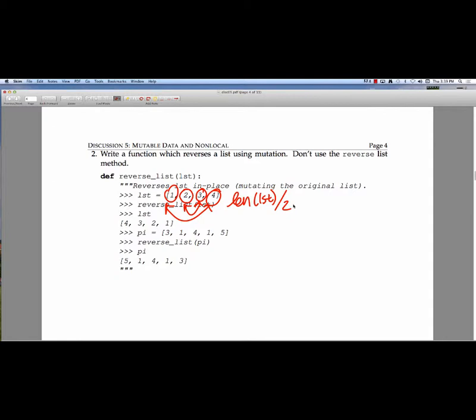Okay, so let's see for an odd length list. In pi, we still start from the ends, move forward and swap until we hit the middle, but when we hit this middle element, we actually don't have to do anything to it because it's actually in the right place. If we look at this 4 in the original list, it's in the same place as in the reversed list. So we don't have to do anything to it. We can just ignore it.